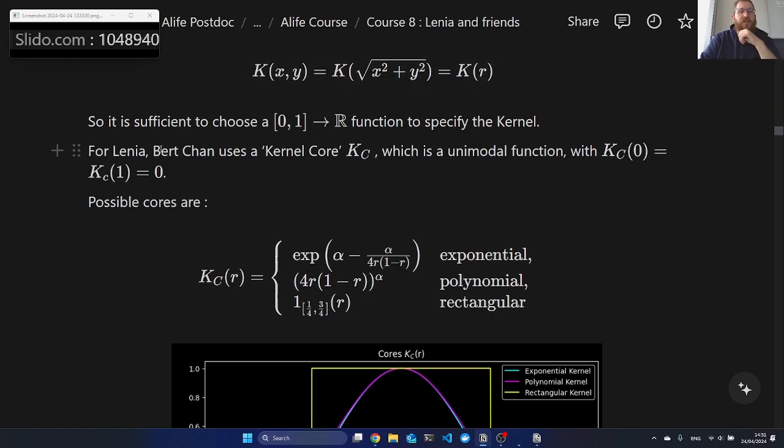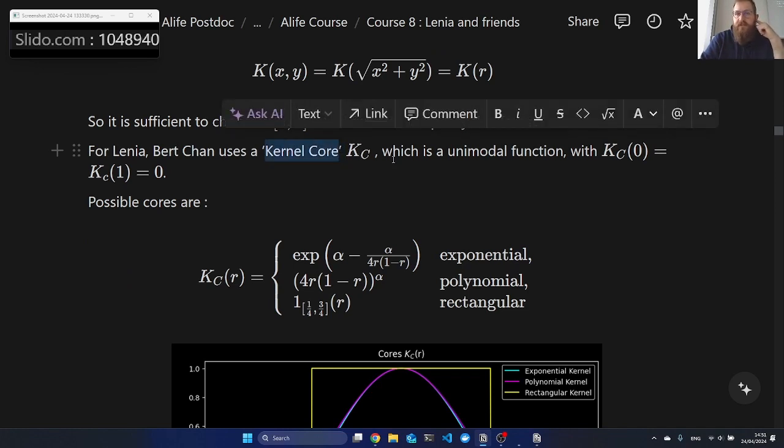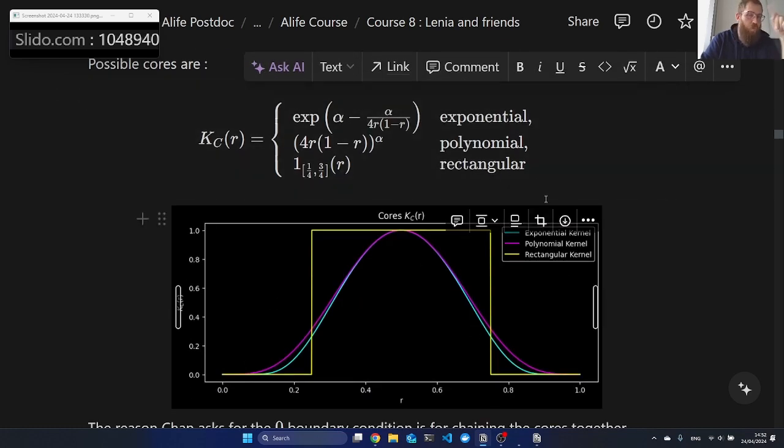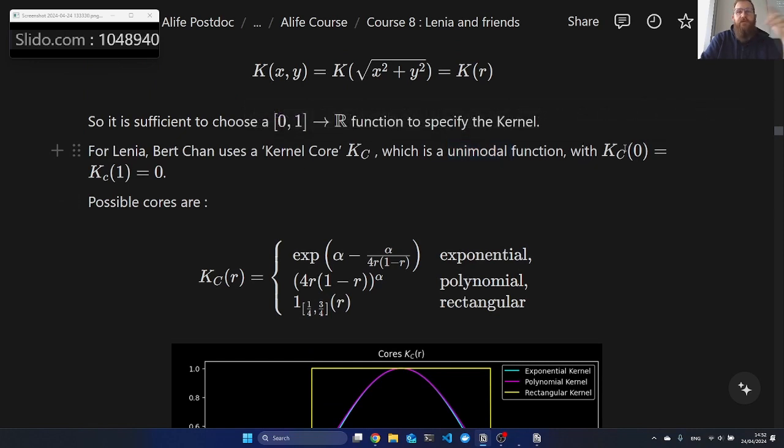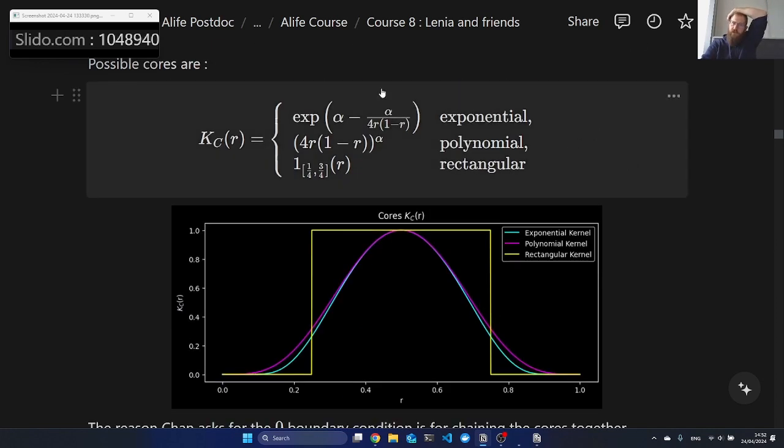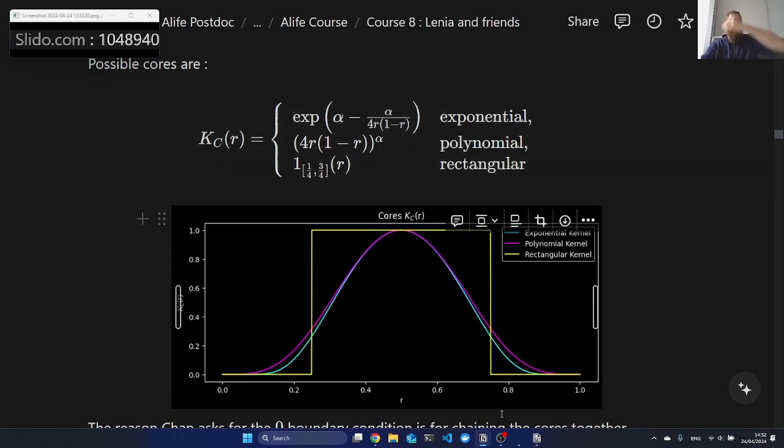So how does Bertrand construct this kernel? He defines a kernel core, KC, which is simply a unimodal function. Unimodal all it means is just a bump, a single bump. And he forces the bump to be equal to 0 at the endpoints. So these are some examples of the cores that he presents: exponential, polynomial, rectangular. Here they are plotted. As you can see, between the exponential and the polynomial, there is very little difference. And the rectangular is an approximation, which we won't actually use. We prefer to make everything continuous, of course.